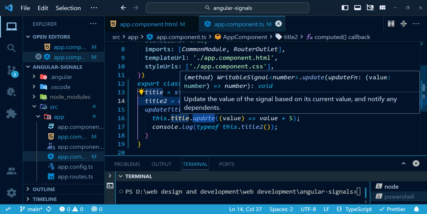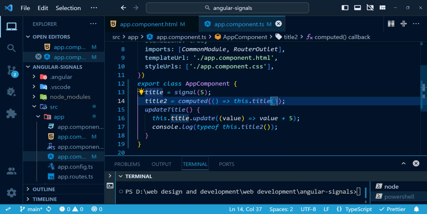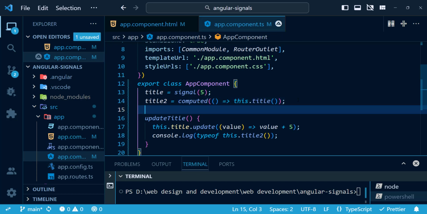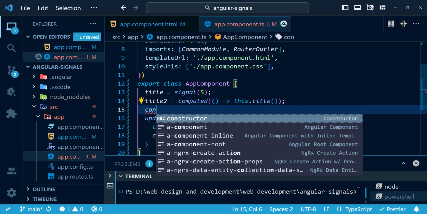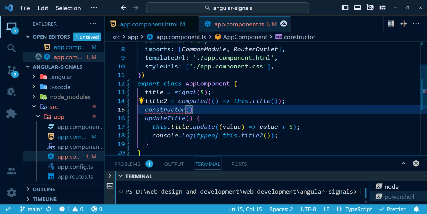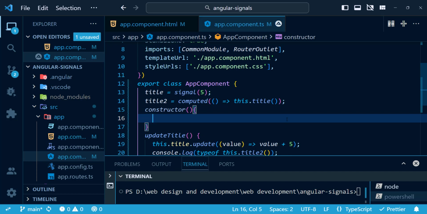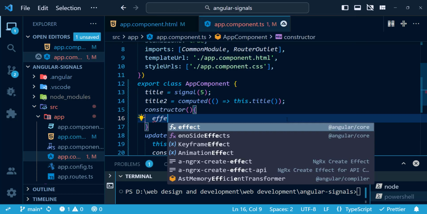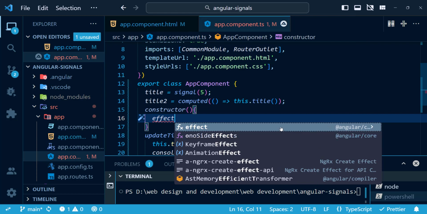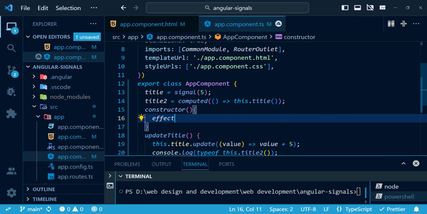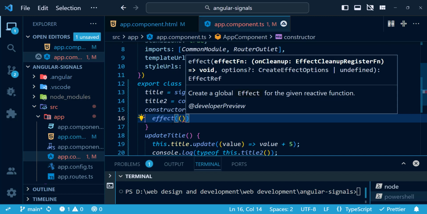The other is the effect method. In order to use the effect method, you need to first create a constructor function. You can only use effect in a constructor function or a factory function. For now, let's use it in the constructor function. Let's create the effect. Effects are used to run any side effect, for example, when the title changes, you want to log the title. To do this, we use effect. So we use it like this.